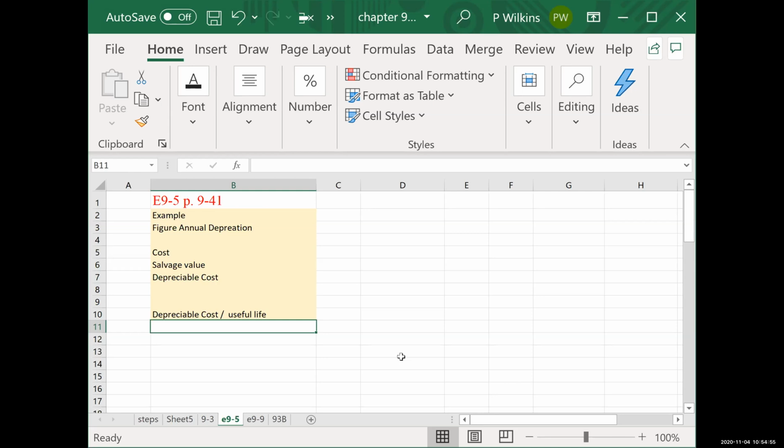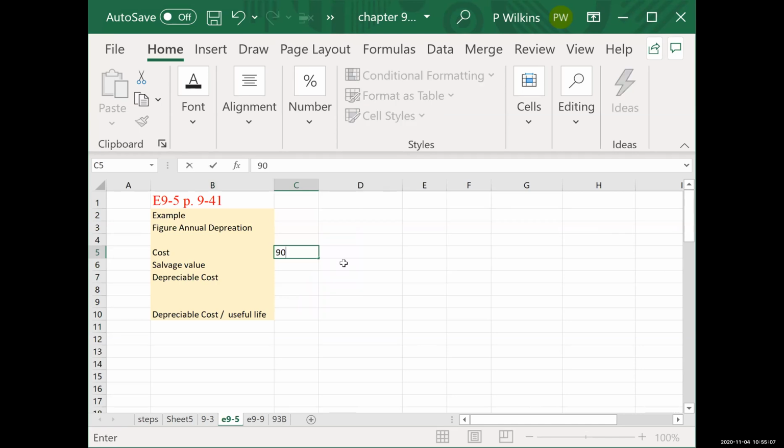Okay, so the first thing we have to do is figure out the annual depreciation. That's the very first thing we have to do. So what is the cost of the equipment? They tell us that the cost of the equipment was $90,000, right? $90,000. What was the salvage value? They told us in the problem that the salvage value was $8,100, right? $8,100 is our salvage value. So we've got a cost of $90,000. We've got a salvage value of $8,100.